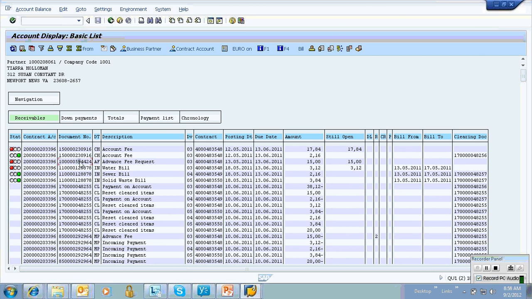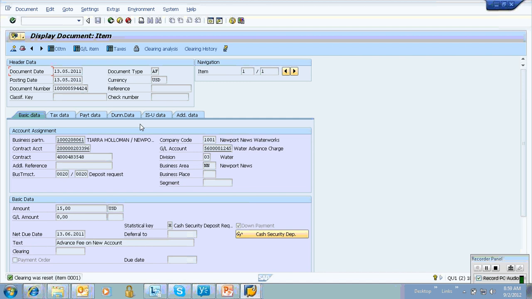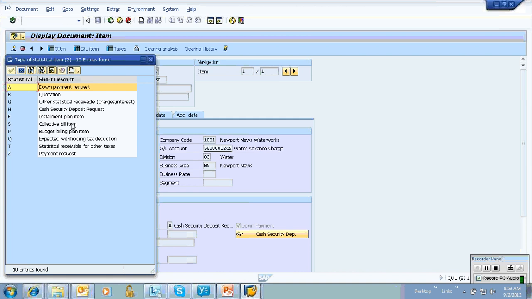Or else let us find out what else. From here I think we can find it out from the statistical key. Okay, these all are there. See, down payment is another one, but H is for the security deposit. These all are the standard statistical keys provided by SAP.